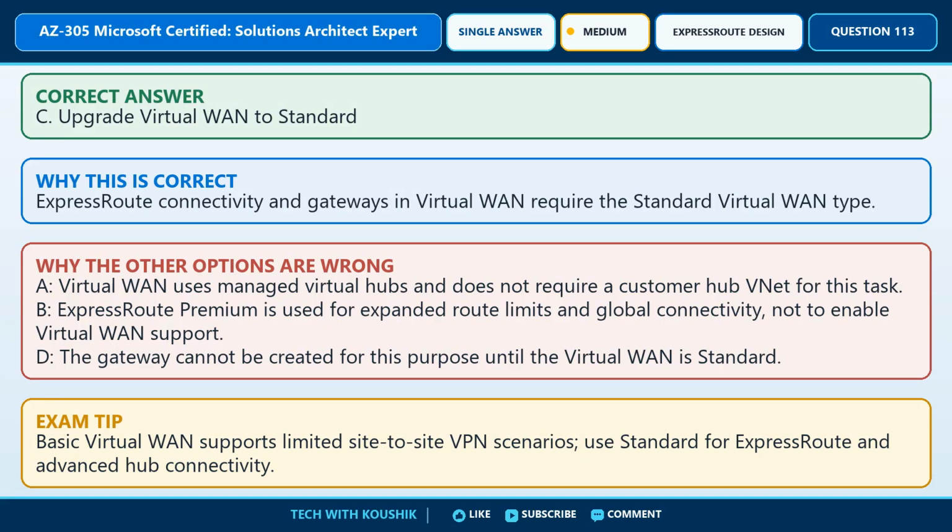The required response is option C. Upgrade Virtual WAN to standard. The key reason is ExpressRoute connectivity and gateways in Virtual WAN require the standard Virtual WAN type. A. Virtual WAN uses managed virtual hubs and does not require a customer hub VNet for this task. B. ExpressRoute Premium is used for expanded route limits and global connectivity, not to enable Virtual WAN support. D. The gateway cannot be created for this purpose until the Virtual WAN is standard.